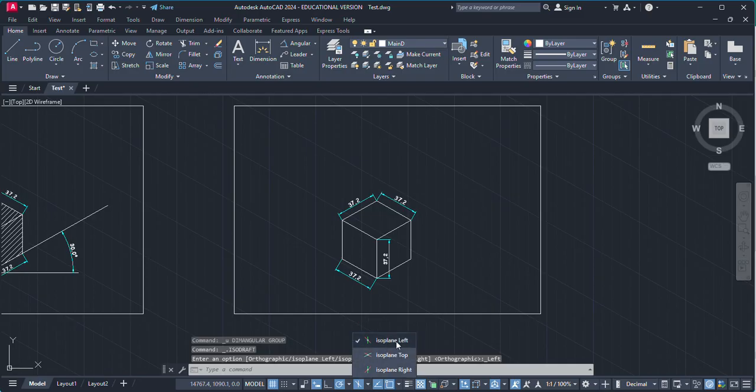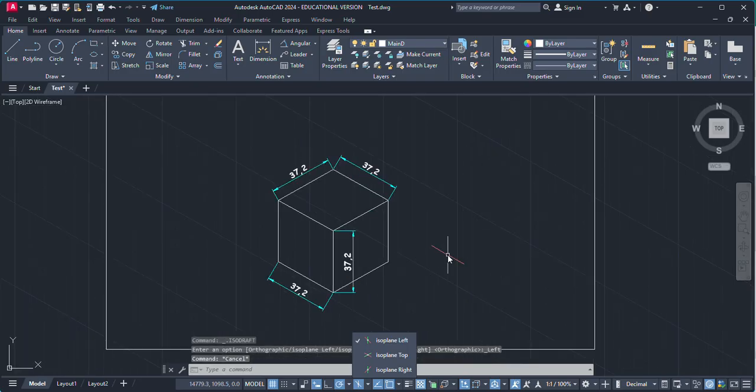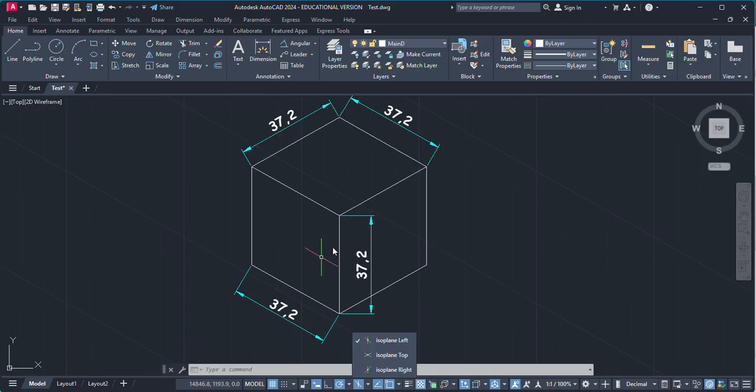Which plane you have to use depends on the question. If in the question the front view and left view are given, then select iso plane left. Similarly for top view, iso plane top. Okay, one more thing.